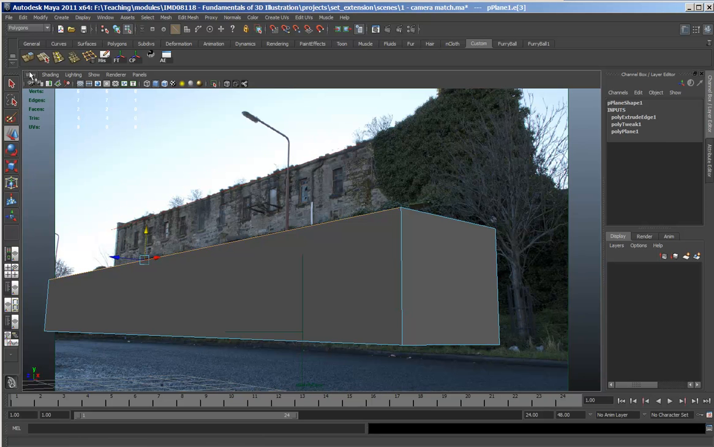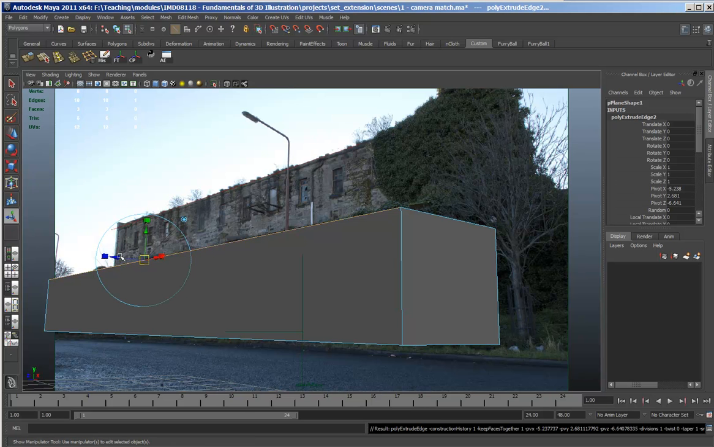Now I'm going to select this edge again and extrude, and I'm going to move back and up. Now see, this is what I'm looking at here. I'm trying to match this. And how far do I need to go? Hard to tell, so we're just going to use our best guess. Let's say that's about right.